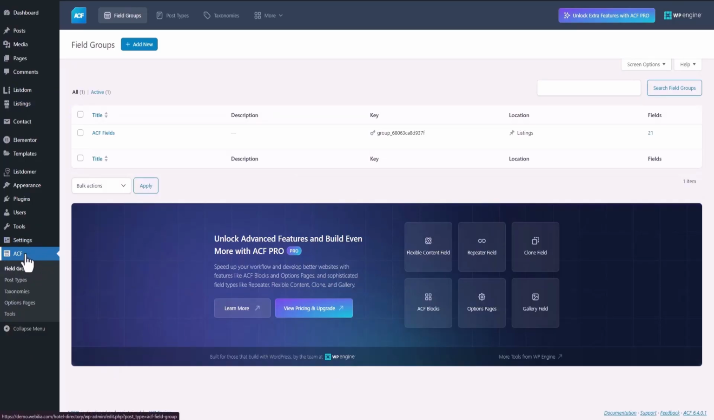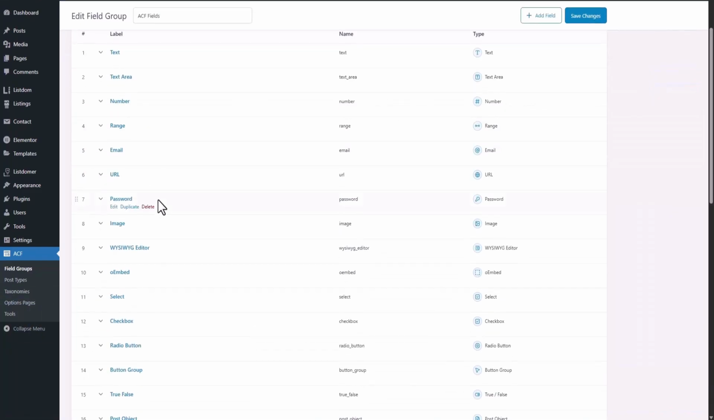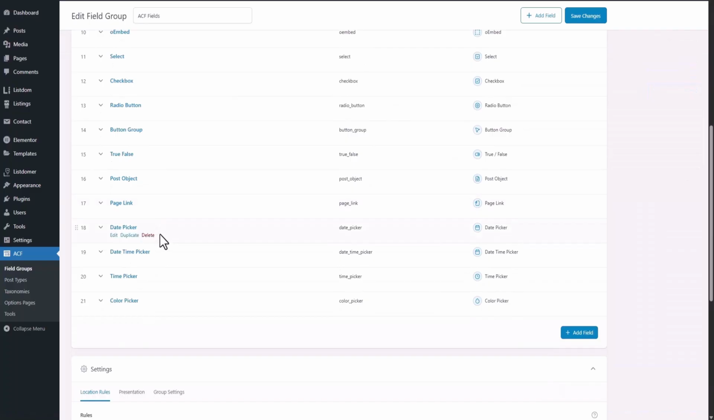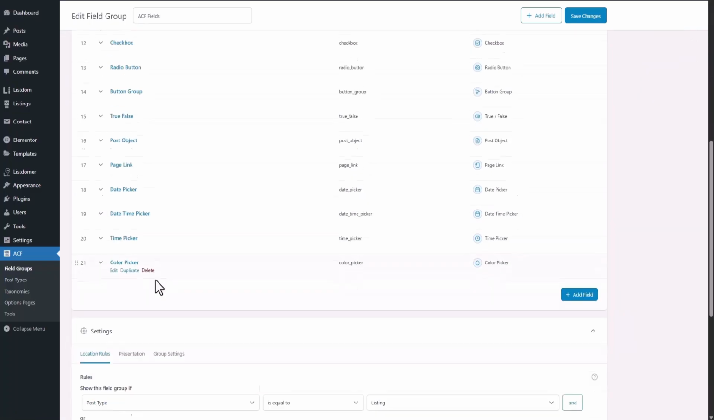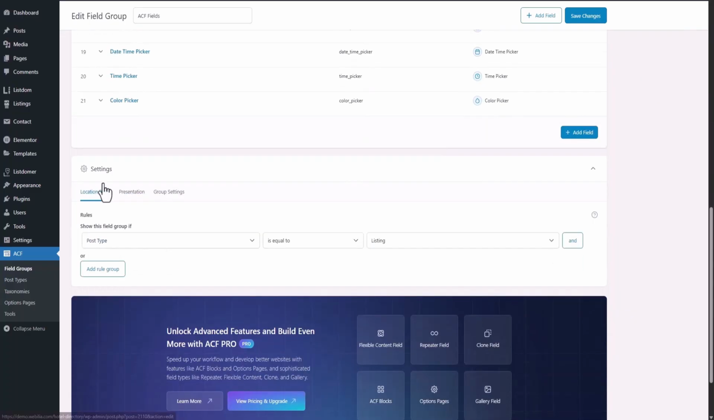ACF, or Advanced Custom Fields, is a popular plugin that allows users to add custom fields to WordPress post types. Listdom has a fantastic integration with this plugin. To utilize this feature, you'll need the Listdom ACF add-on, and you can create custom fields. For example, here I have created ACF fields, and these fields using the Listdom ACF add-on will be displayed on each listing. You can enter the value for them, but don't forget to set the rule. The post type should be equal to listings, so the fields will be displayed inside the listings.